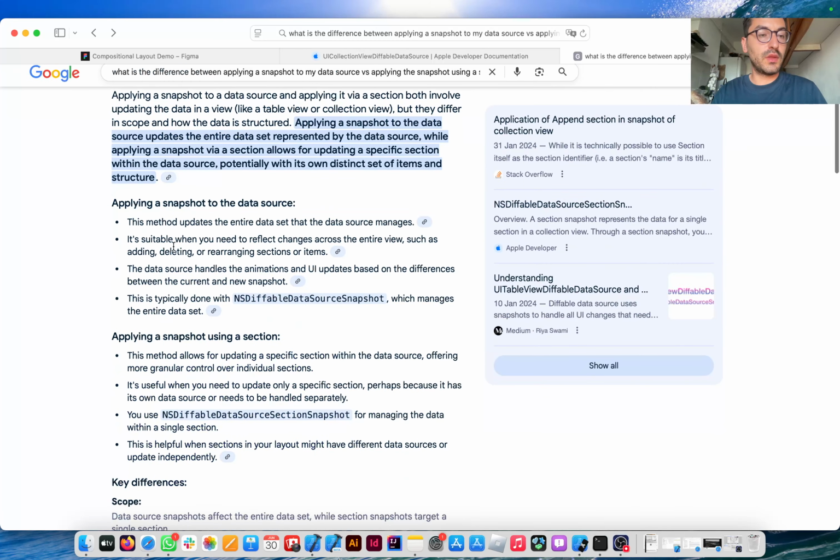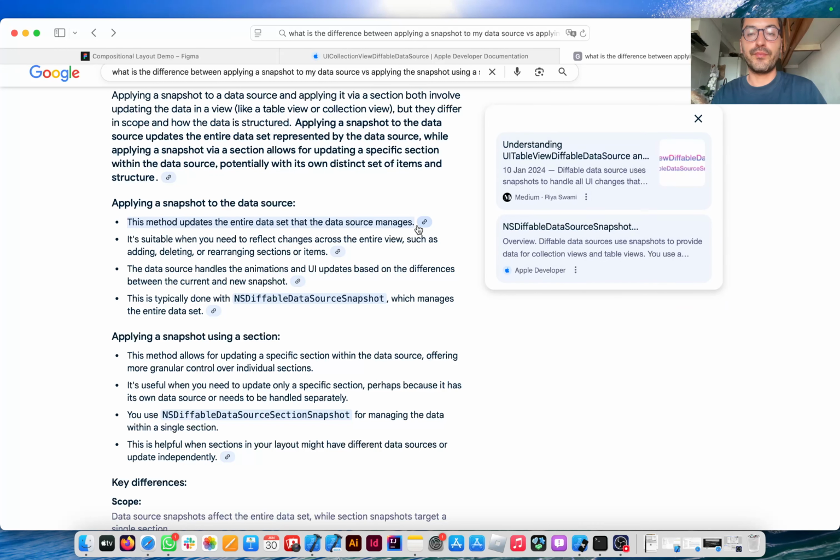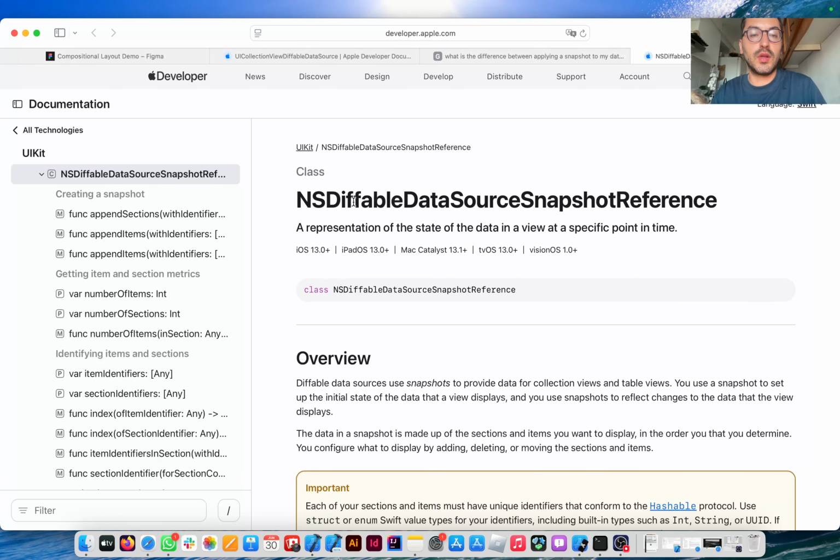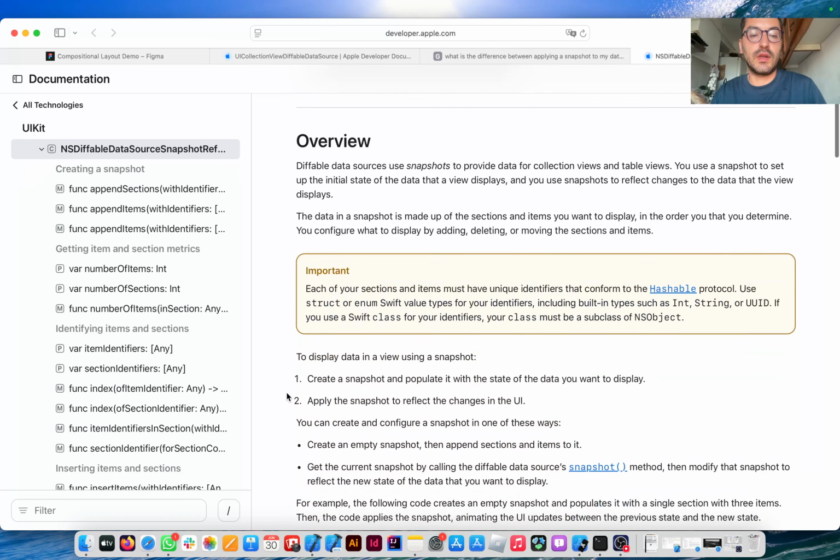Okay. So continuing with this response, applying a snapshot to the data source. This method updates the entire data set that the data source manages. I think I read this one. Let's not go back to the Apple article, or should we? Haven't we read this one? NSDiffableDataSourceSnapshotReference. No, this is something else.